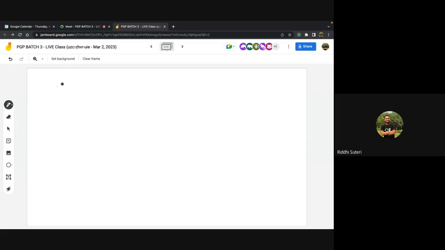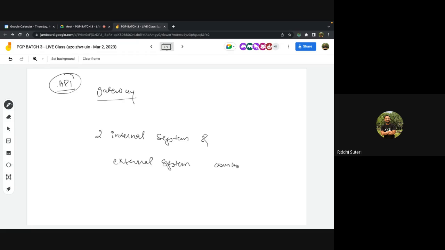So what an API actually is in technical terms is basically a gateway, via which two internal systems, or maybe two external systems, communicate with each other, right? Again, I'm very lazy in writing all of this stuff, so I hope you understood whatever I was trying to write.